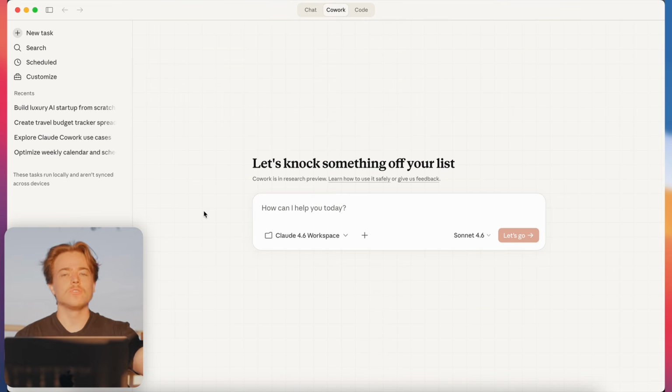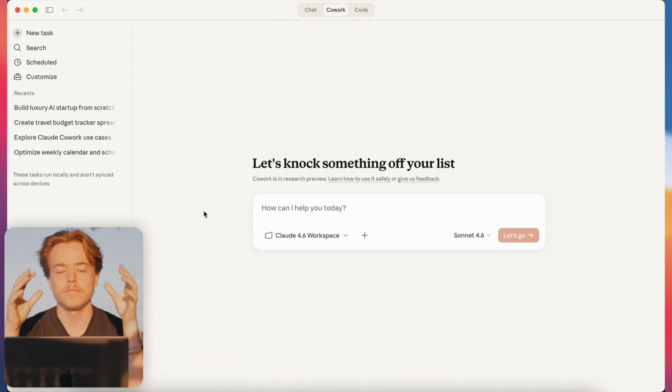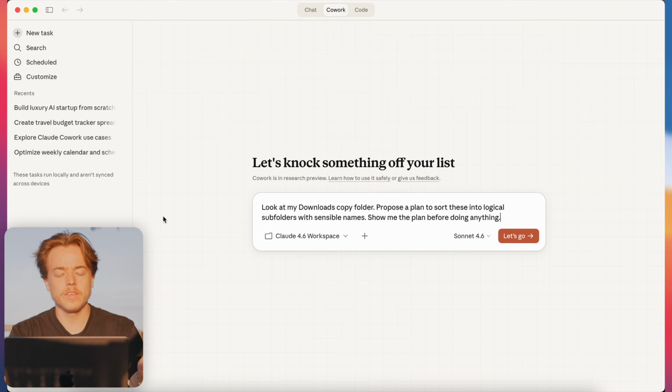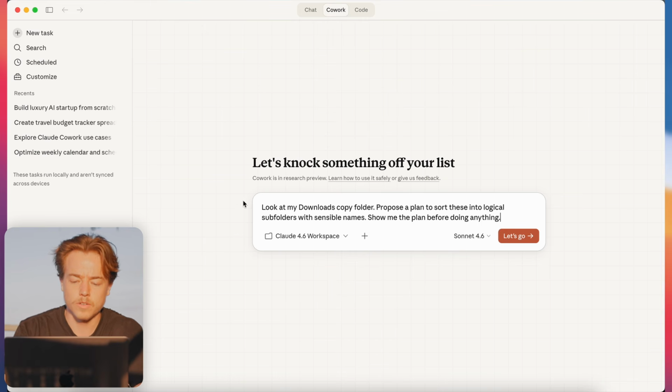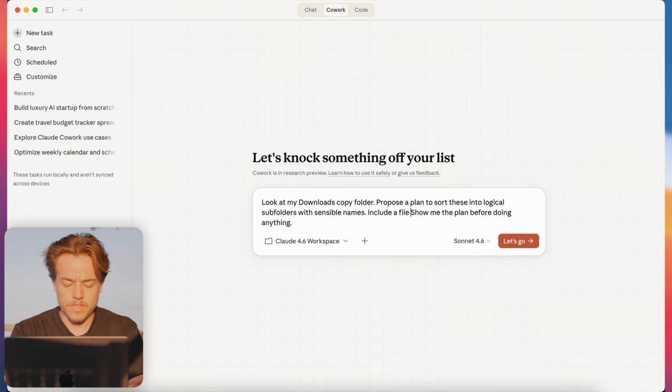All right, now let's talk use cases. The first one is using Claude to clean up files and organize things on your computer. So the prompt I'm gonna use here is: look at my downloads folder, propose a plan to sort these into logical subfolders with sensible names. I'm also gonna include a file of things to delete, but don't delete them, just sort them into a separate file. Show me the plan before doing anything.